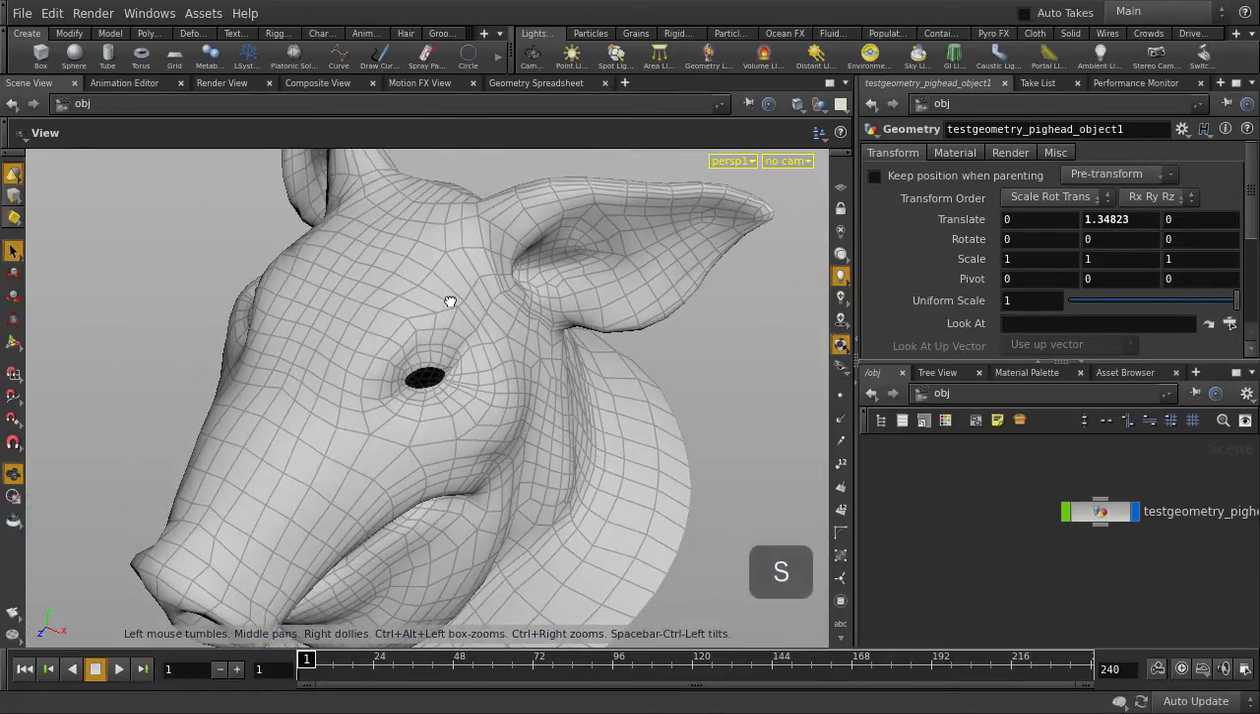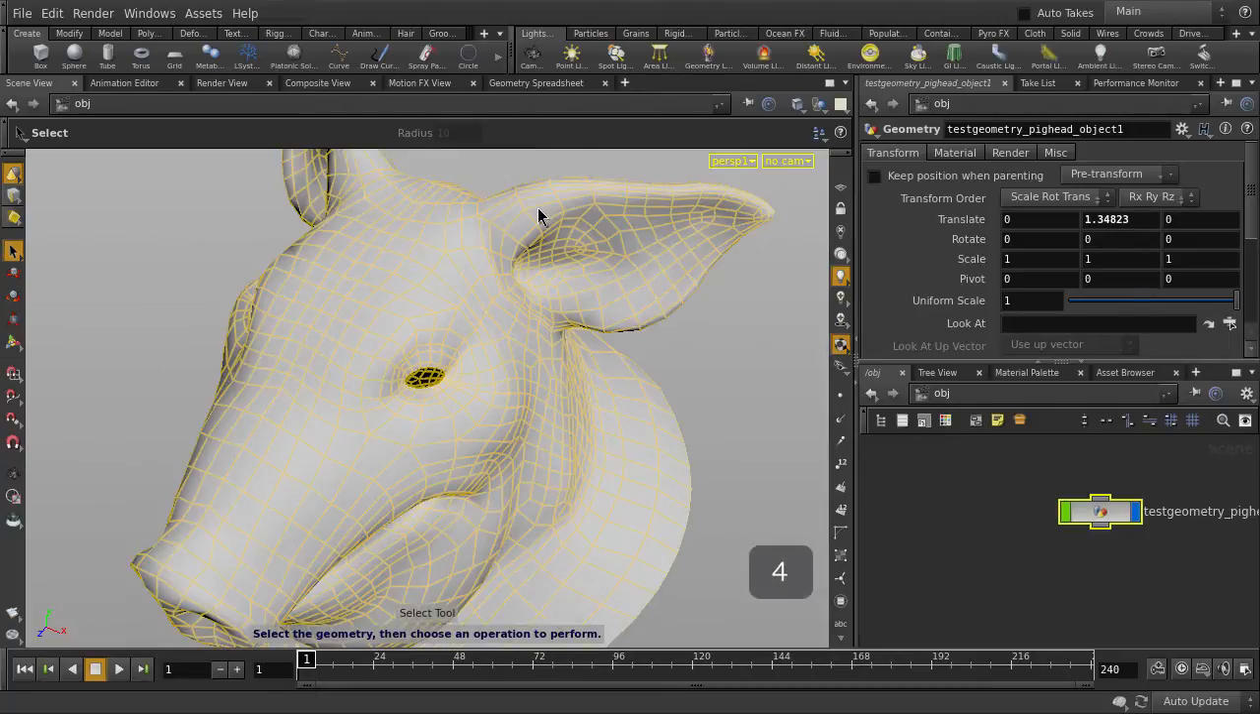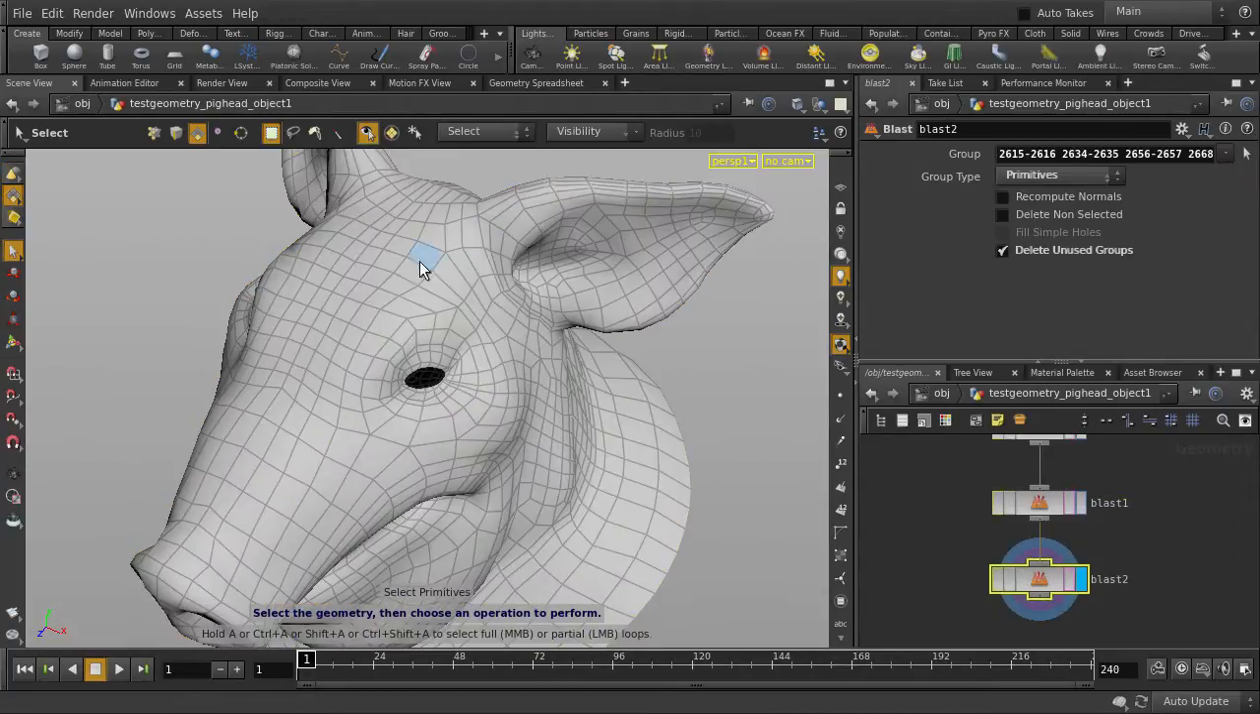Now hit the S key for selection to select the geometry, and then hit the 4 key to select faces. We can do a partial loop selection by holding down the A key, and then using the left mouse button click to make our selection.